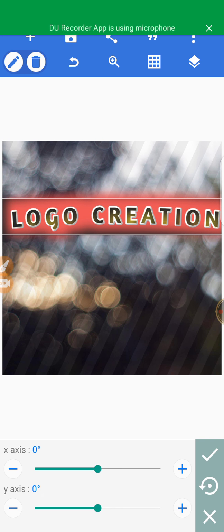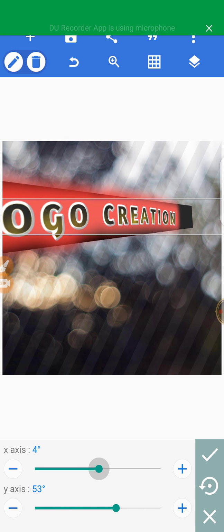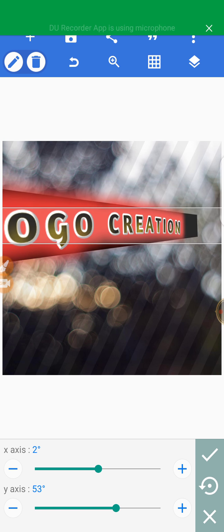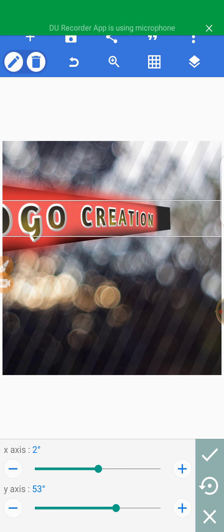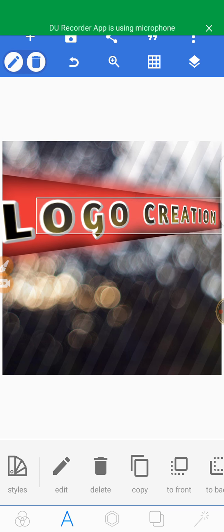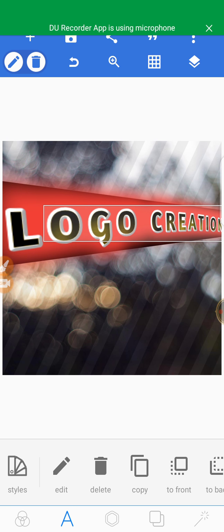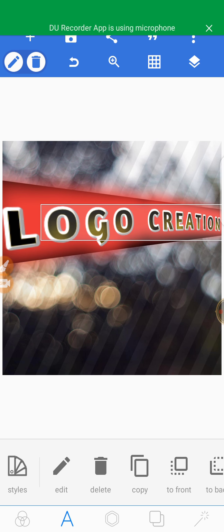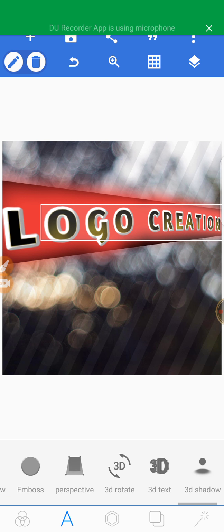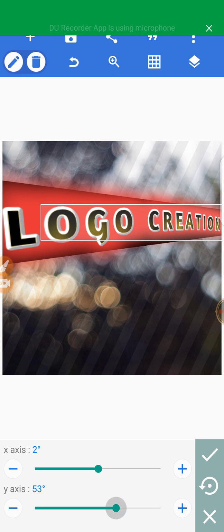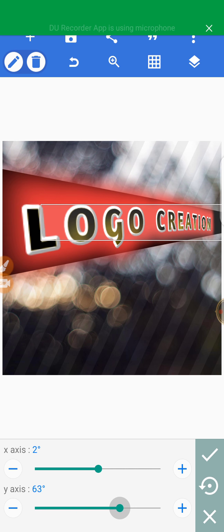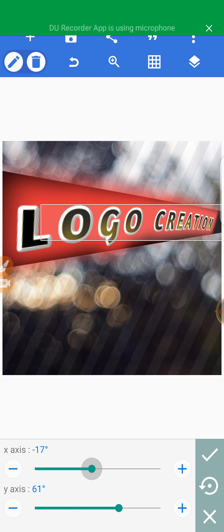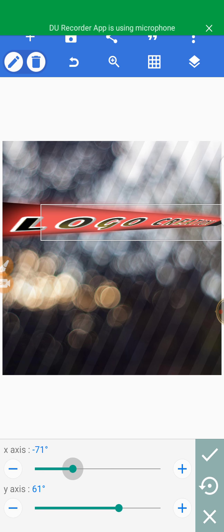3D rotate. If you want your text to rotate, you can see it. This is what I'm talking about. So cool. You can see how I rotated the text. Let's go back there. 3D rotate. I can rotate it to my own taste. I can rotate it downward, rotate it upward.